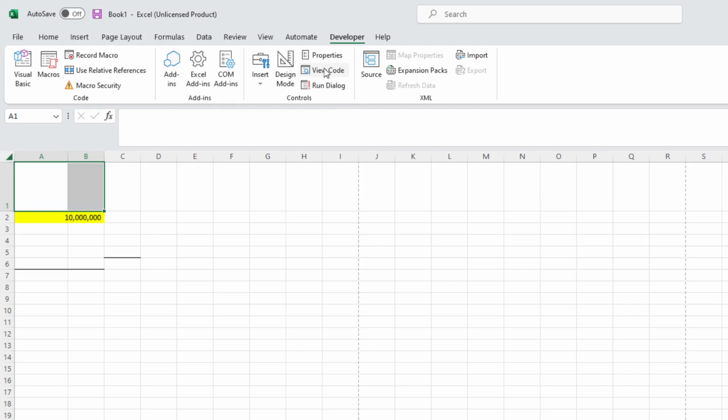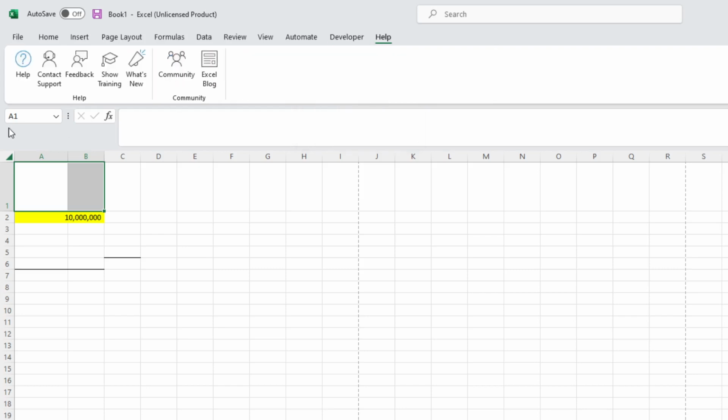And again, like I said, click down below if you need to know how to add the developer tab. I do have a video on that. And then also you can just stay tuned to this, as we will be going more in depth on how to do that. And then your general help.